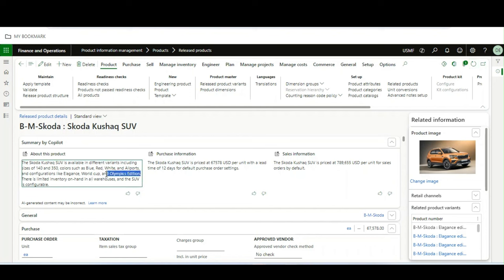See, this is the Olympic Edition we just added as a product variant, and this is coming in the Copilot. So you don't need to go here and there, like I mentioned, to see what variants are available. Copilot will summarize and give you the data along with the purchase information and sales information. This is about the first product.